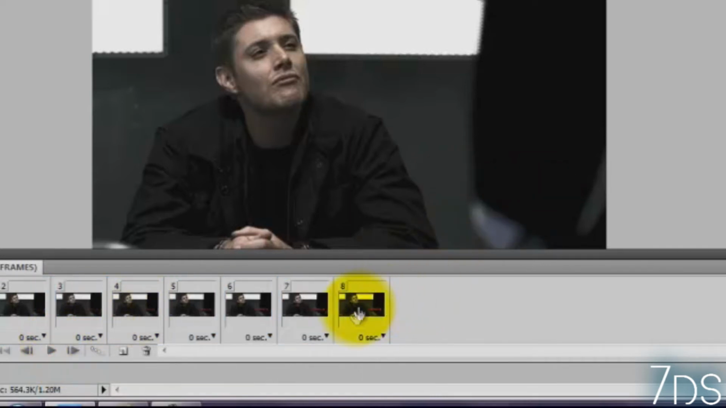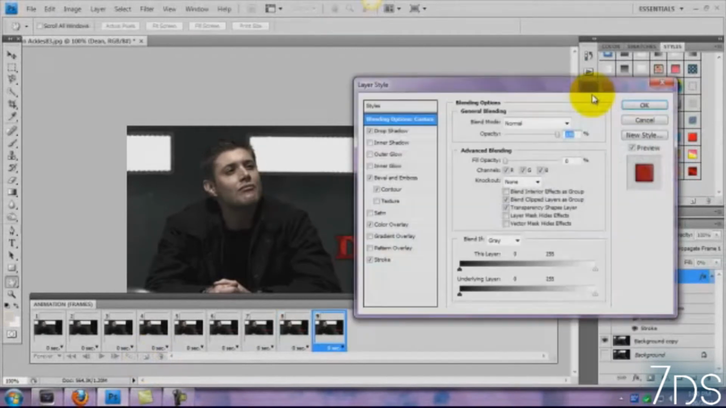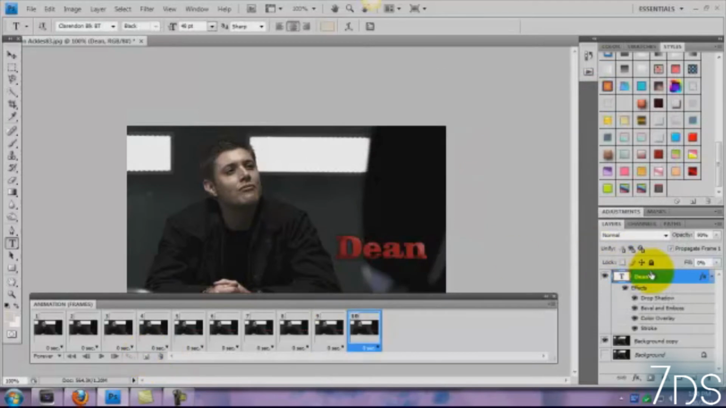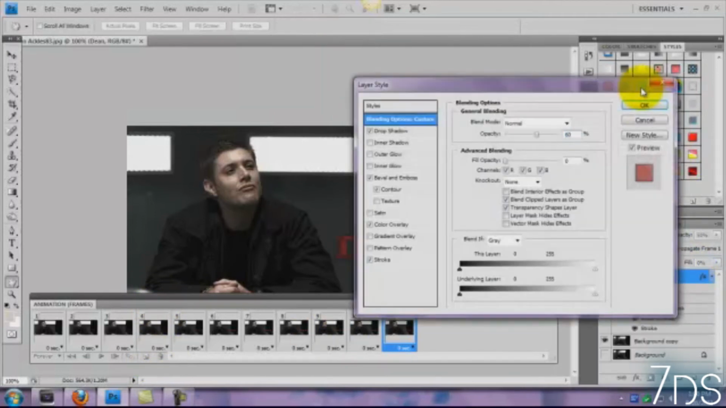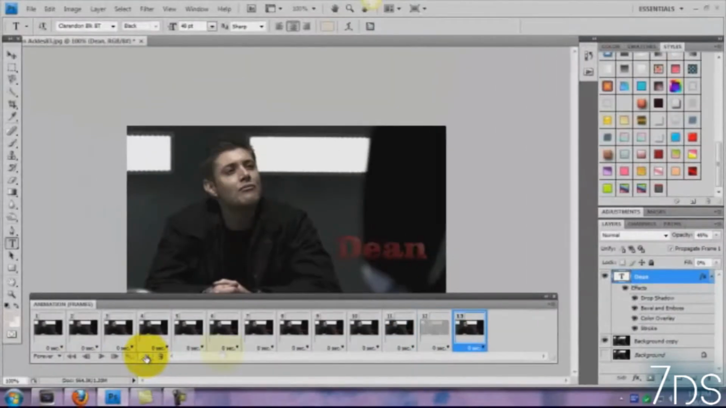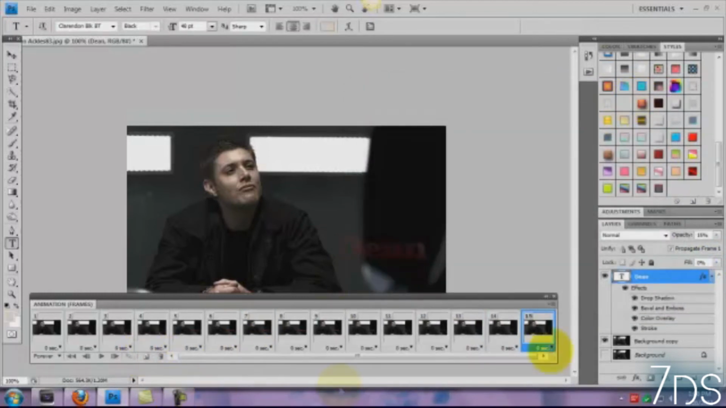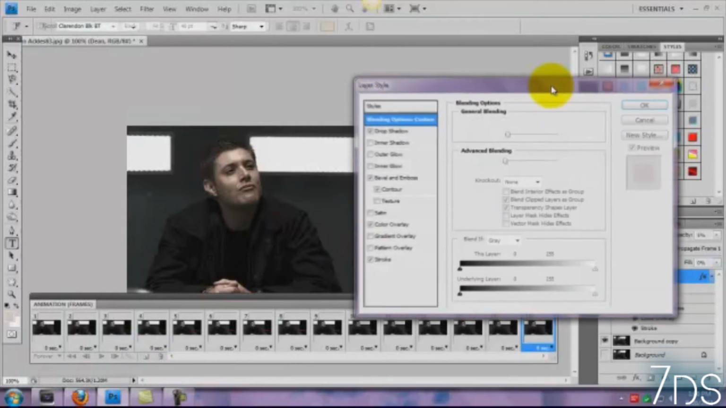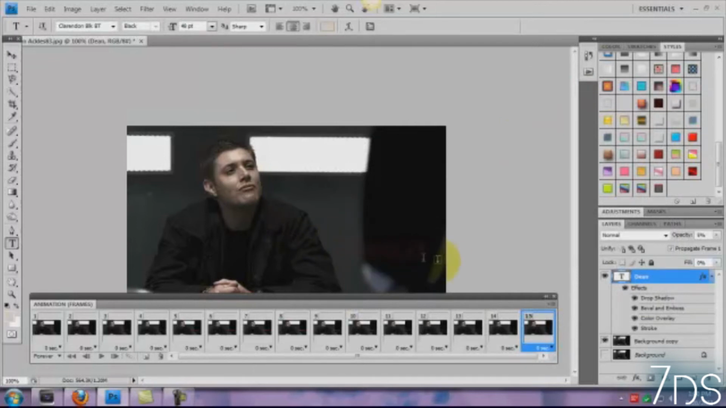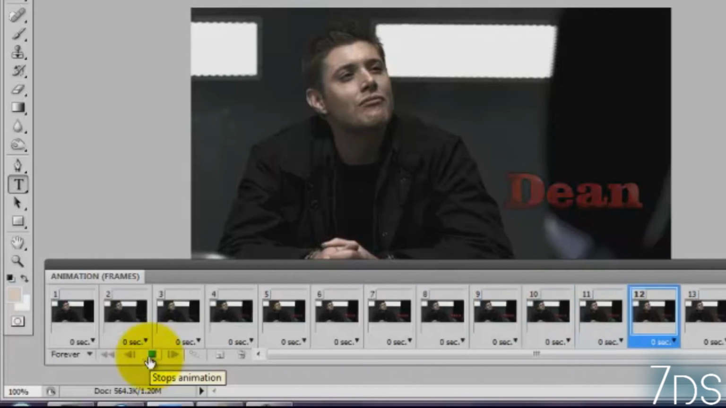First, click on the last layer animation frame that you have. You're gonna duplicate it, and then now we're gonna go down. So if you did increments of 15, just go down 15. And once I hit 15, I usually like to do one more with a 5. I just like it to seem like it's slowly disappearing. So once you play it, it looks better, but it's going too fast.